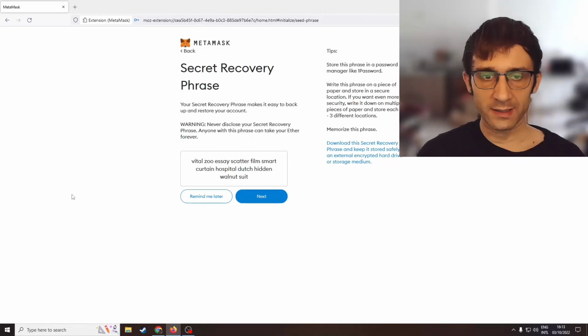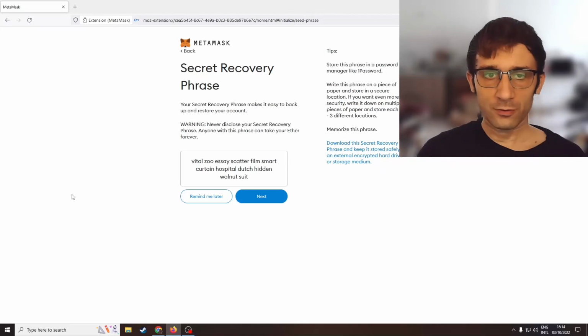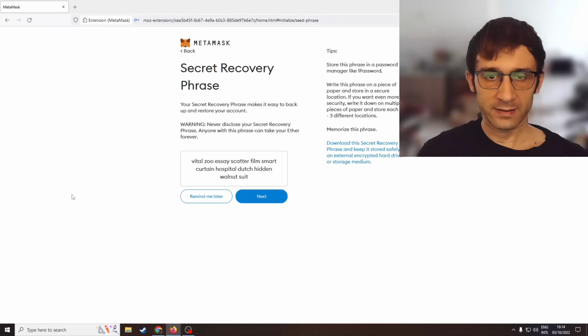So if somebody on the internet asks you to send them your secret recovery phrase, don't share it with them. Most likely they are a scammer. And do not show this recovery phrase. Like, don't leave it lying around in your home, for example. Don't let anybody accidentally take a picture of it. As soon as somebody has access to your secret recovery phrase, they can gain access to all your cryptocurrencies.